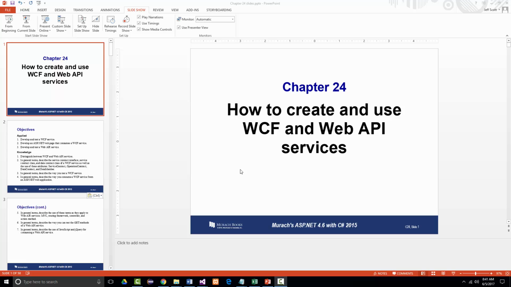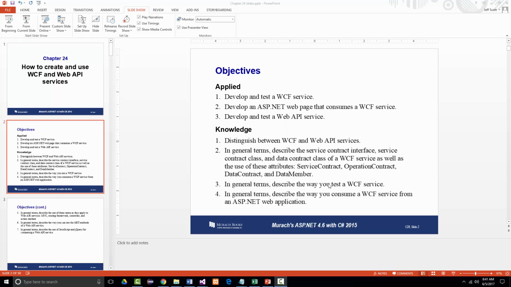We're up to Chapter 24 of 25, and this chapter is how to create and use WCF and Web API services. Our applied objectives are to develop and test a WCF service, to develop an ASP.NET web page that consumes a WCF service, and to develop and test a Web API service. Our knowledge objectives include distinguish between WCF and Web API services.